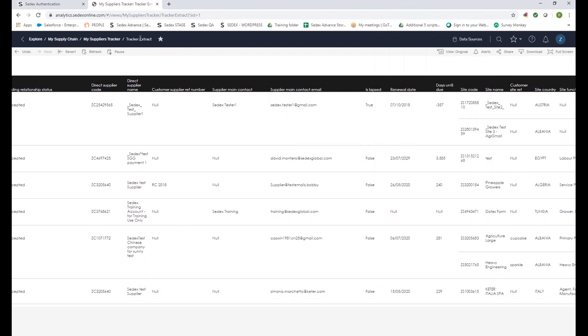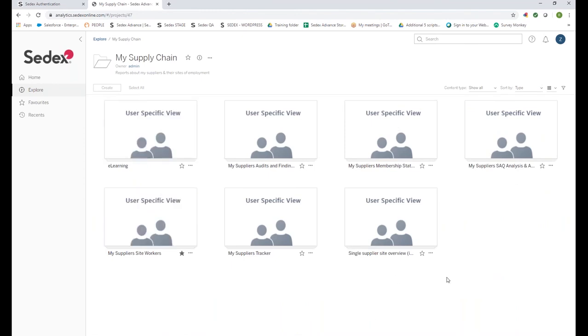Another way you can navigate is using this breadcrumb trail at the top. So I'm in the extract at the moment. There's my supply chain. If I go back to my supply chain, that would take me to the folder. So again, another way of navigating, entirely up to you which one you use. But as you can see, there are multiple ways you can navigate and get familiar with the system. So the report I'm going to go into is the My Suppliers Audits and Findings.